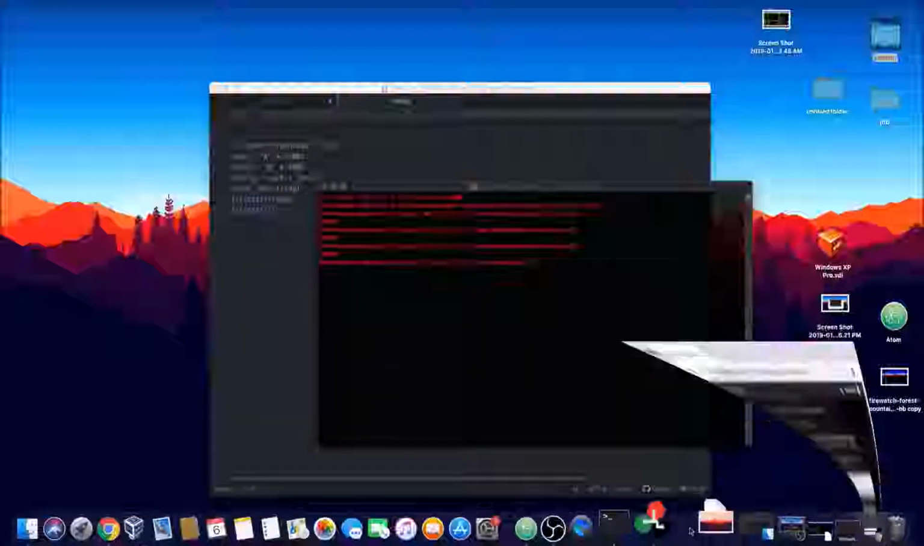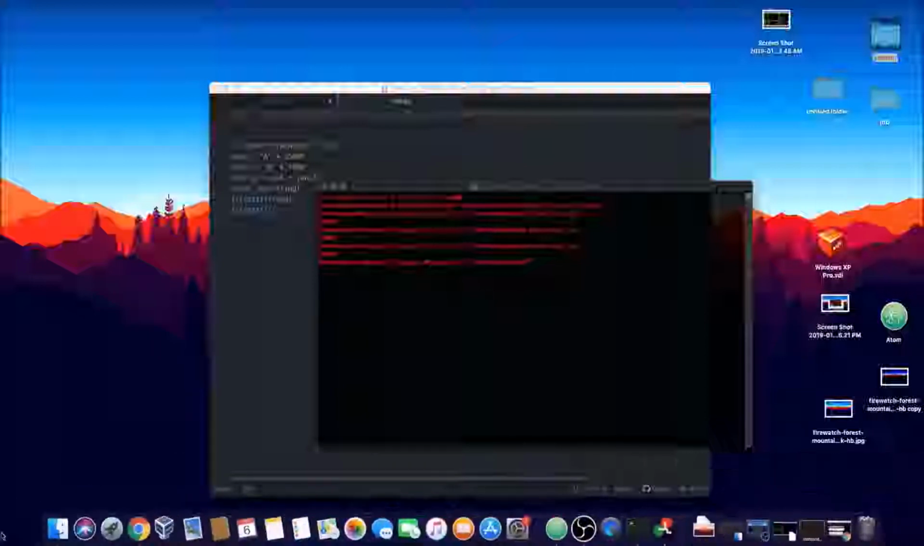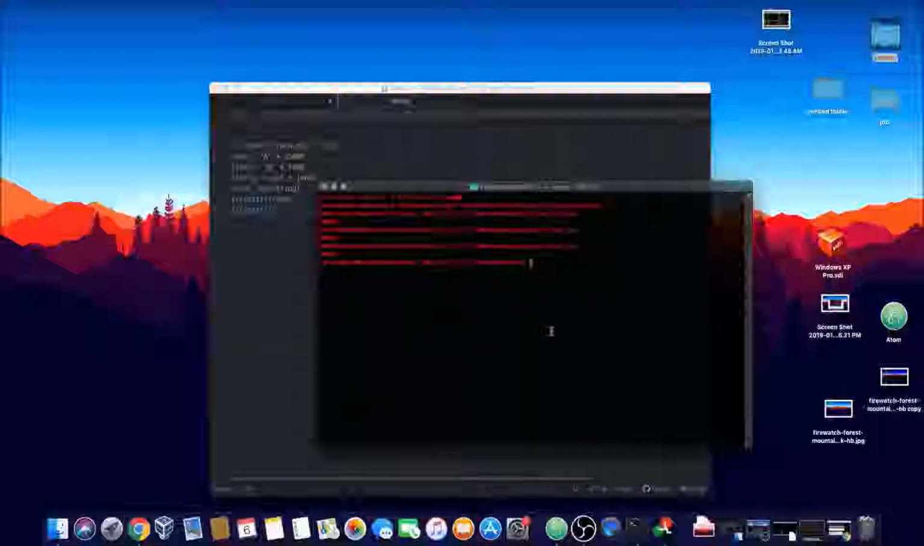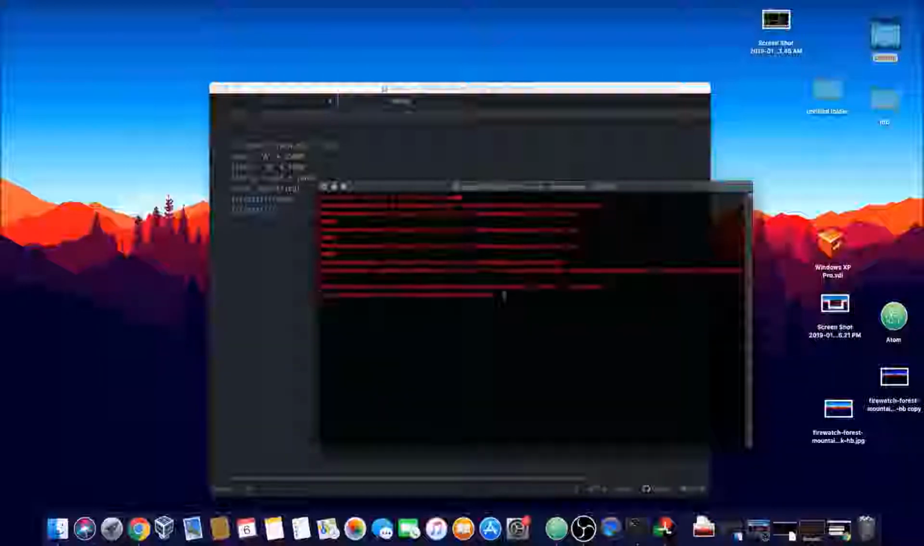Now for some reason Mac does not allow you to use pattern creator from the terminal directly. I'm going to have to go into msfconsole and do it. But on your Linux machine, you can do that. You can just run pattern creator from your terminal.